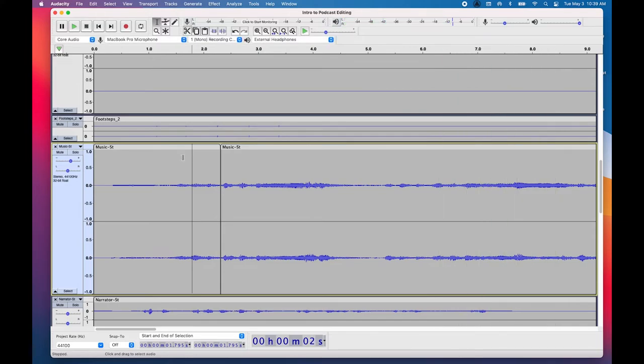To my ear, the music now sounds a little bit loud, at least in comparison to the narrator and the sound effects. It makes it hard to hear those other things as well. So, in order to adjust that, I'm going to go back over here and bring the gain back down to zero, where I had it initially. Let's see how it sounds now.